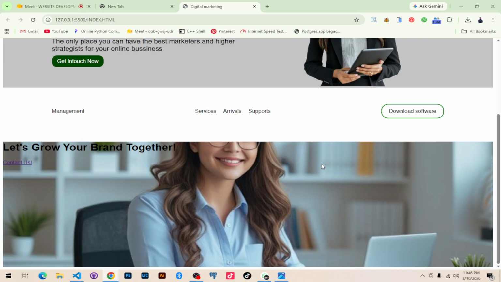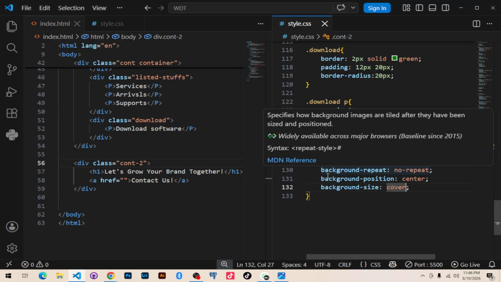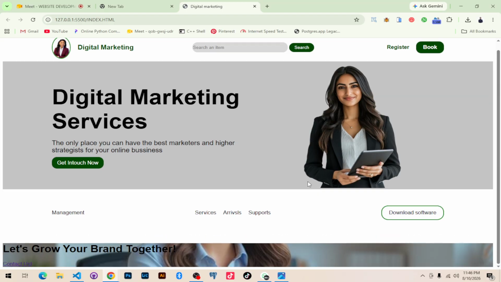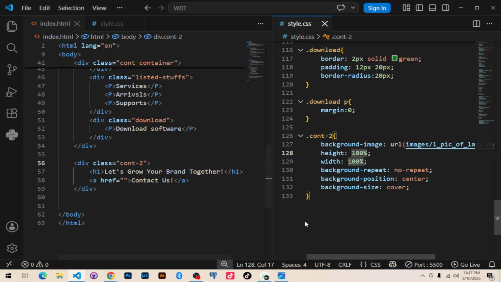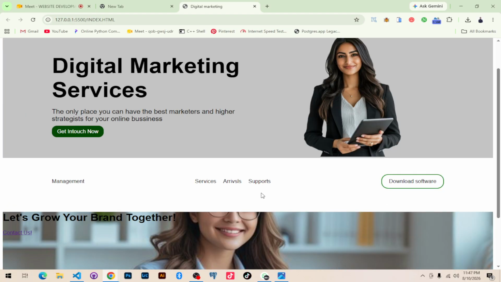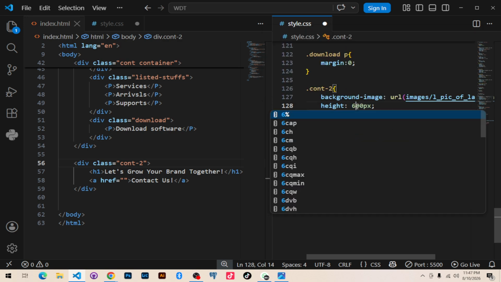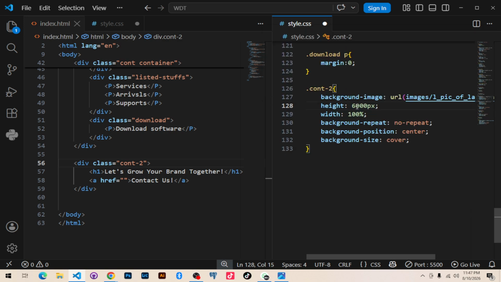So what are we gonna say? Wait, the height of the image. Okay, the height. Let's specify it 100%. What happened here? That became 100% of the div. Okay. We can increase that to, let's say, 600 pixels.